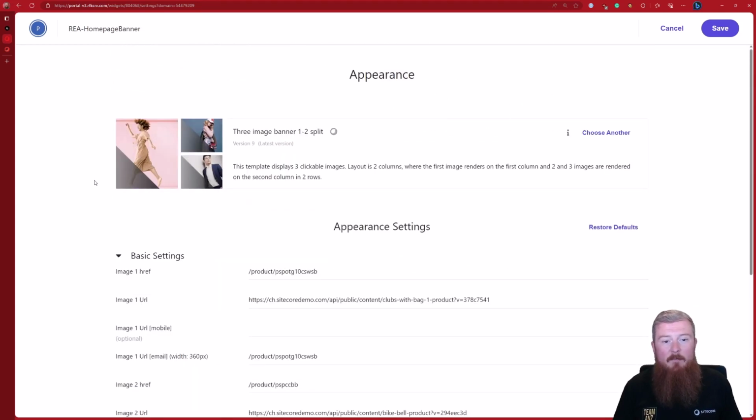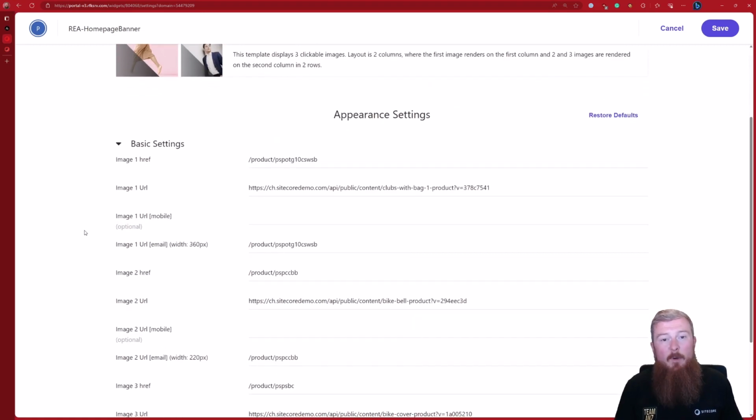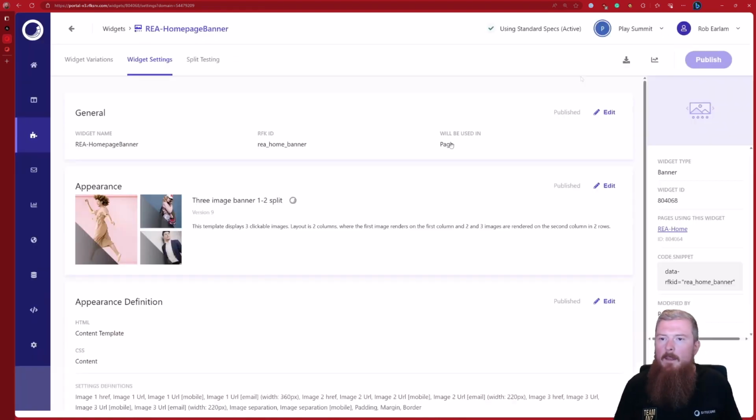If we go back, once you've chosen your appearance, you then get a series of settings to populate based on what you've chosen. In our case, we have 3 images, so we have to 3 times choose the href that the image links to, the URL for the image, which we're going to be pulling out of our DAM, and then you can optionally choose some other things like URLs for mobile and email versions. We're going to be using those today. If we go back, we can also take a look at our other widget.